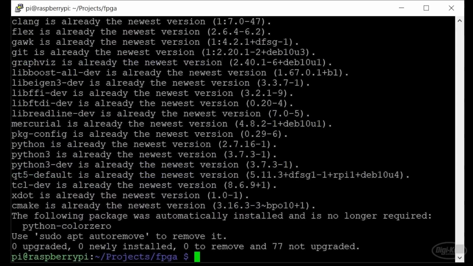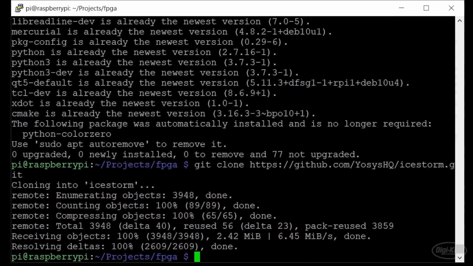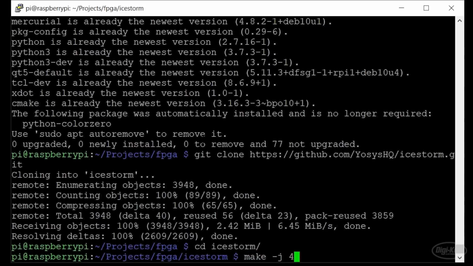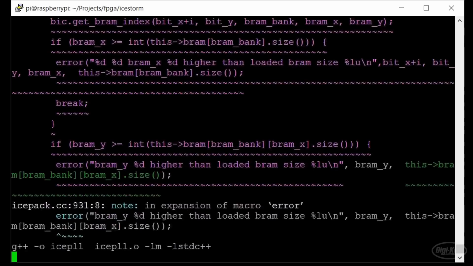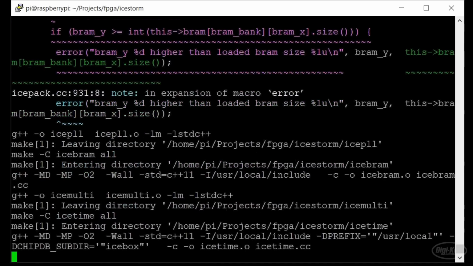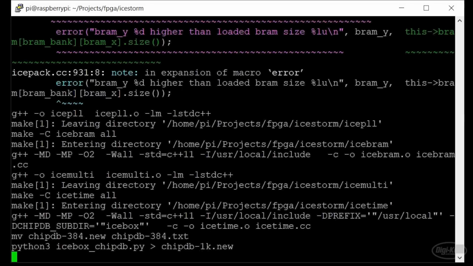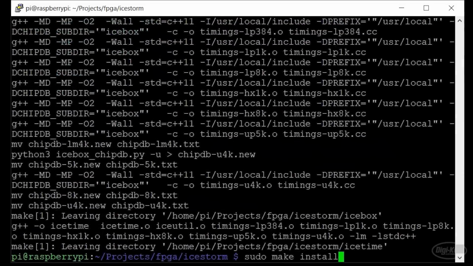So I'm going to copy this command and run it. Once again, this will probably take a lot longer for you, but I already have these installed on my Raspberry Pi. Then we can clone the Icestorm repository on our system. We want to go in there, and we're going to call make -j4, which says to run it with 4 threads. That should be good enough for our Raspberry Pi. Once again, this will take some time, so go make a sandwich or get some coffee. Once it's done, we'll want to call sudo make install so that we can install Project Icestorm on our system.